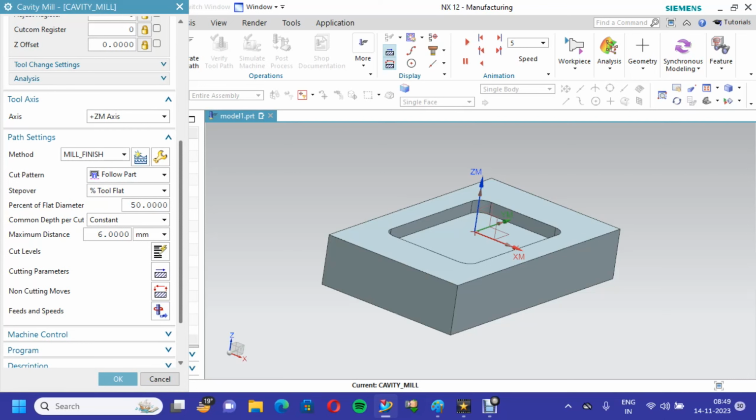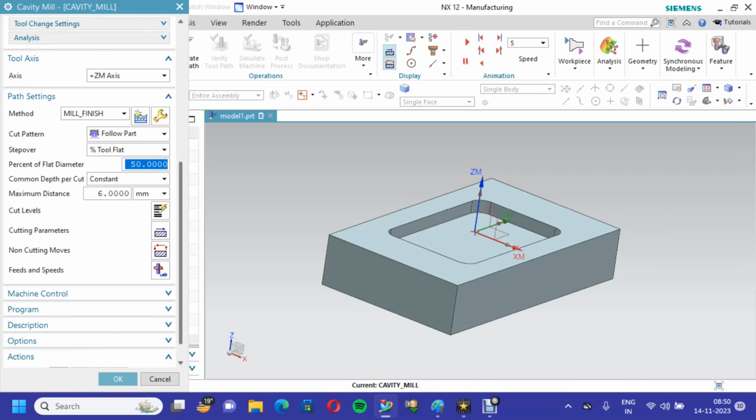Second, how to cut your methods. There are many cut patterns available. We can go for follow path, follow periphery, profile, zigzag, and so on. For explaining purposes, I am taking follow path, and the tool flat is 50, which means after completion of one cut, how much distance it will traverse crosswise. Normally you can say 50 or 60. The depth per cut is constant, meaning each and every time how much depth of cut you are going to give. I am going to give 1 mm.